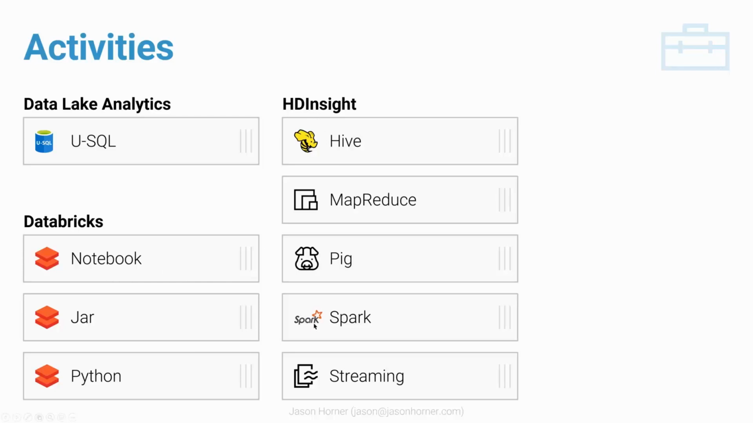You also have some big data processing things that are primarily based on HDInsight. So if you're not going to use Databricks, but you have an HDInsight Spark cluster, you can do that. MapReduce and Pig jobs and Hive. So those are more legacy these days, I would say. Then you also have structured streaming.